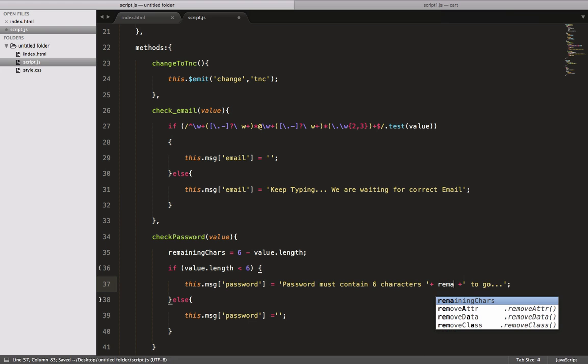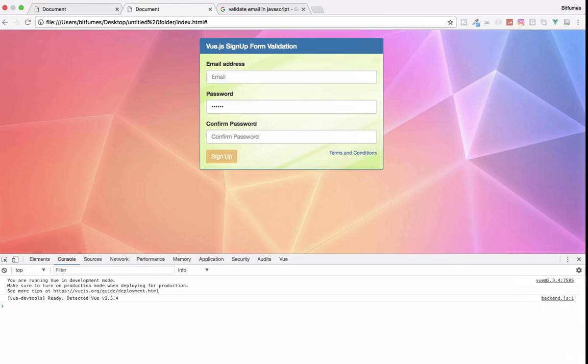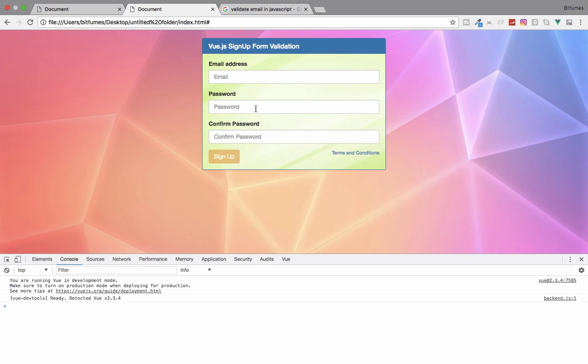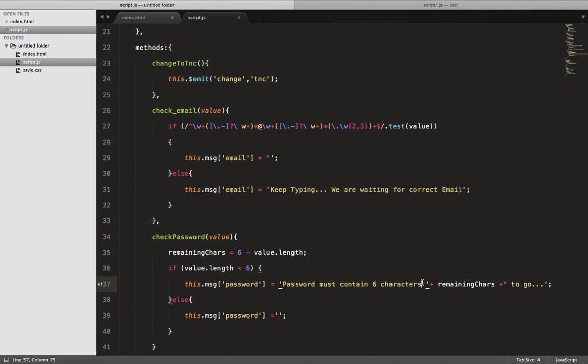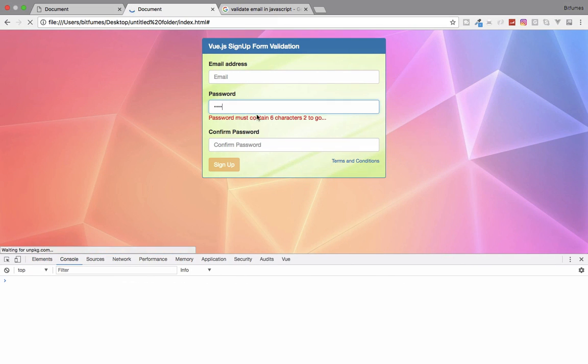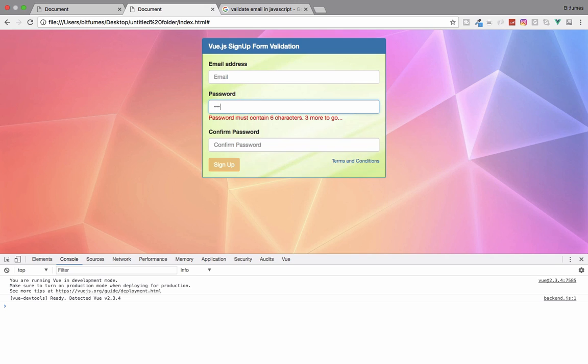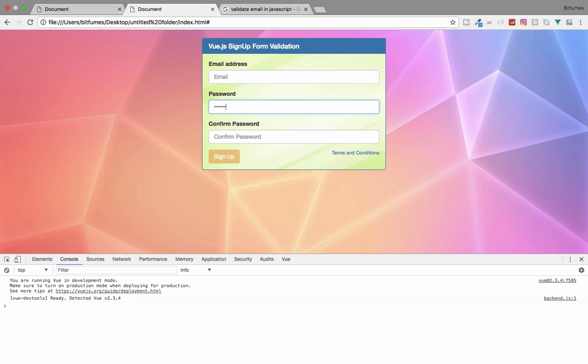Okay, and that will come up here. So I will say remaining chars, go back, refresh, and let's type 1 2 3 and 4. You can see I have typed 4, and it says characters 2 more to go. I think that was a mistake, so that should be "more to go". Okay, so again I type 1 2 3, and you can see 3 more to go. Okay, when I type 6, it's gone.